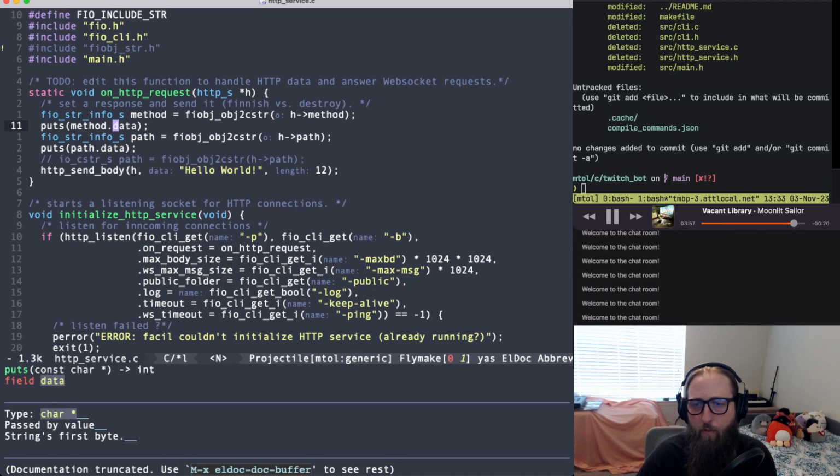And then we can see how far we get on using WebSockets through this same library, through FIO, to see if we can get it to even connect to Twitch and see if we can do anything with that. So we'll see how that goes. I've never even built a Twitch bot. I tried in Rust the other night and I didn't get that far.